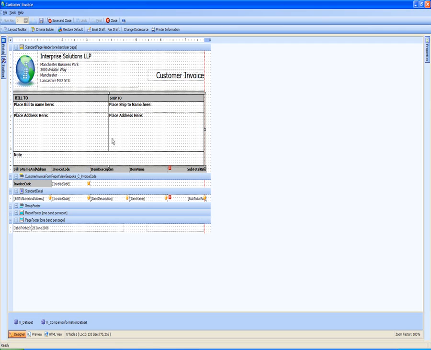Okay, so the next thing that we're going to look at is changing the alignment of a field. So let's presume that the field is printing slightly out of line. Let's select invoice code, for example.